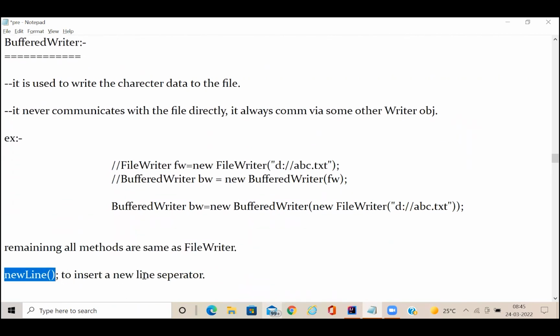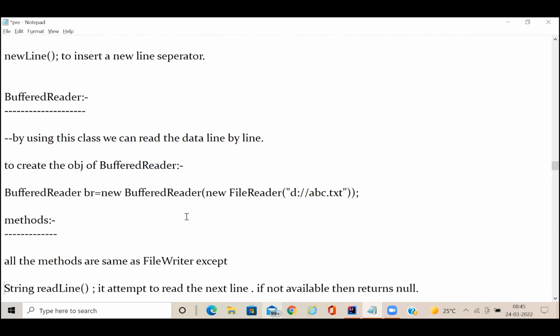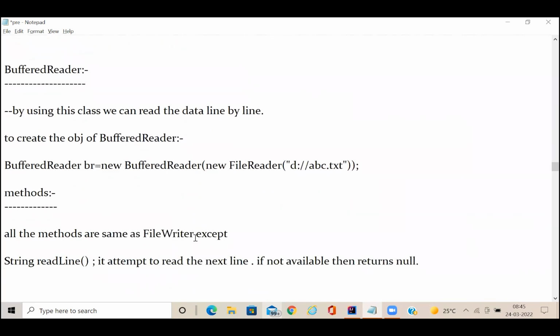If you use newLine to insert a new line separator, this method is operating system independent. That means for each operating system, you need not worry about whether it is using \n or \r. Similar to that, BufferedReader is there. You can also communicate with BufferedReader using FileReader, which means it will also work as a file reader.